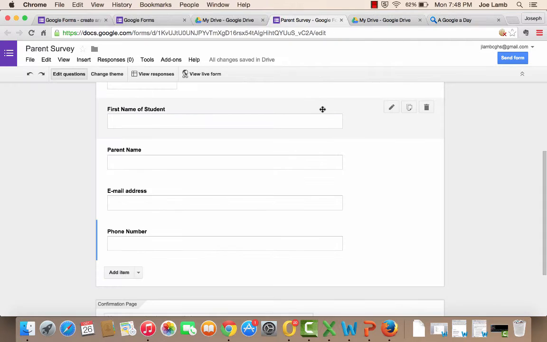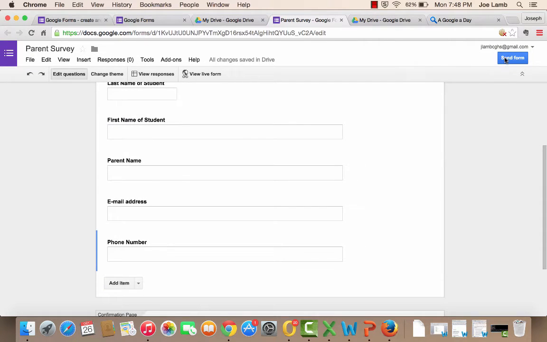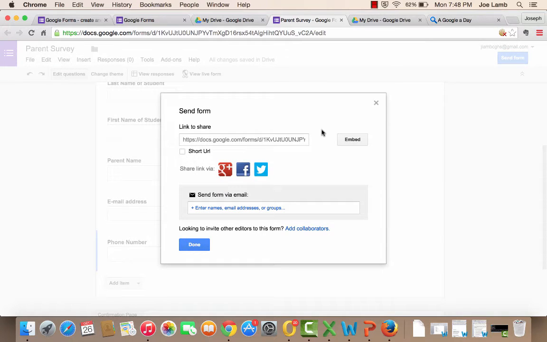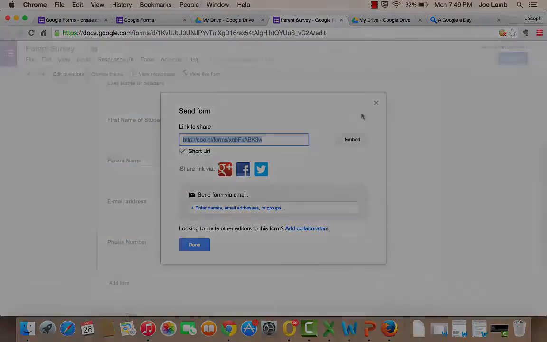It might also be good to consider putting in information about, say, class periods or other pertinent information for your class. When we're ready to send the form, just simply click on Send Form, and this gives you a link that you can share with your parents or with your students. You can give them a short URL, and this will allow parents to fulfill that survey. And then you'll be able to get all the information, emails, phone numbers, etc. A quick and easy way to gather important communication data from your parents.